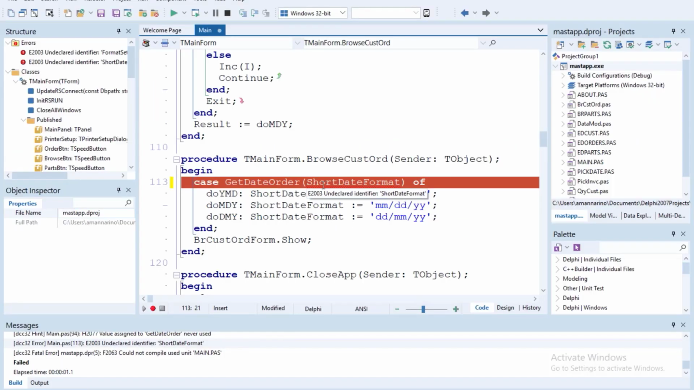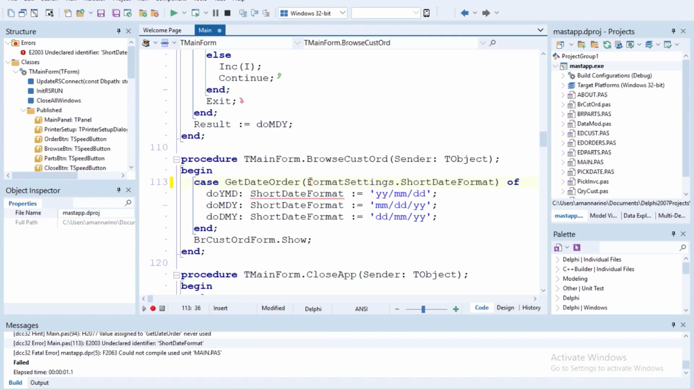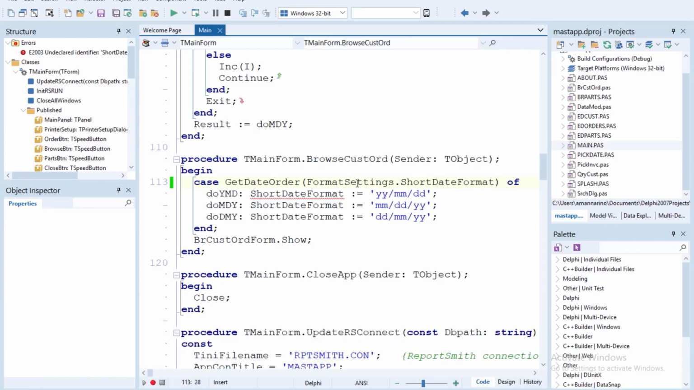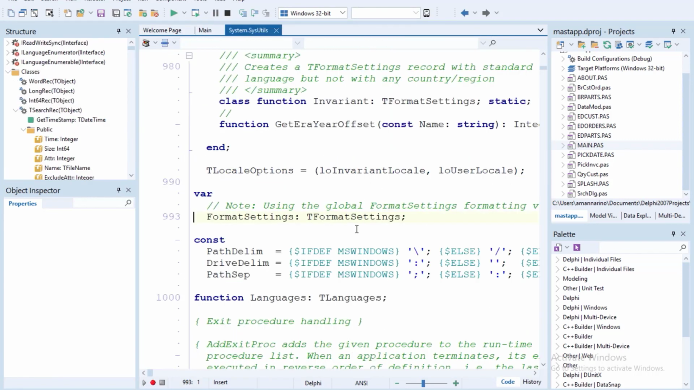The easy fix for this error is to replace ShortDateFormat with FormatSettings.ShortDateFormat, since FormatSettings is a global variable of the TFormatSettings type declared in SysUtils, which has these variables. So if we now select FormatSettings, right-click, Find Declaration, we see that TFormatSettings comes from the System.SysUtils unit.